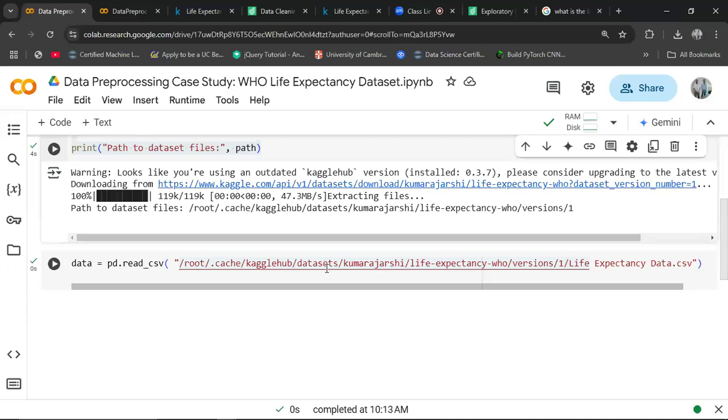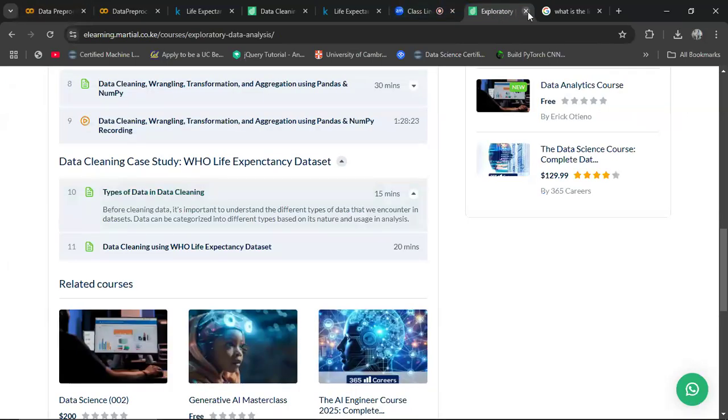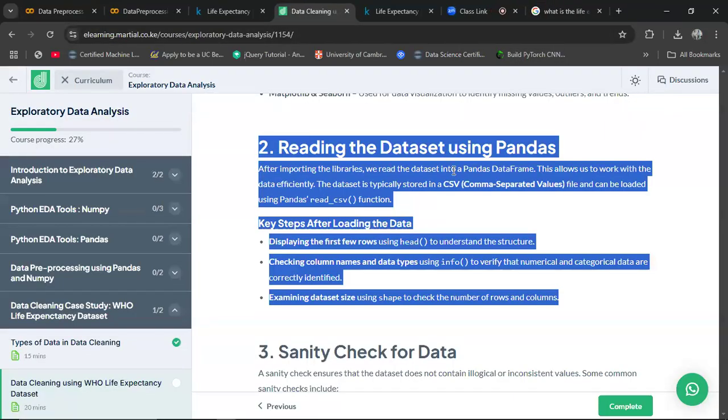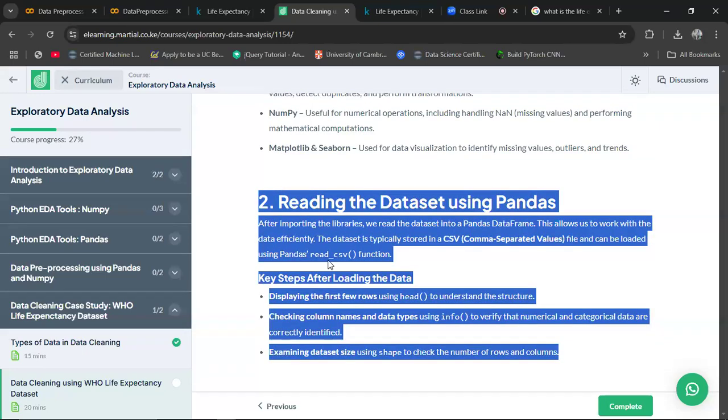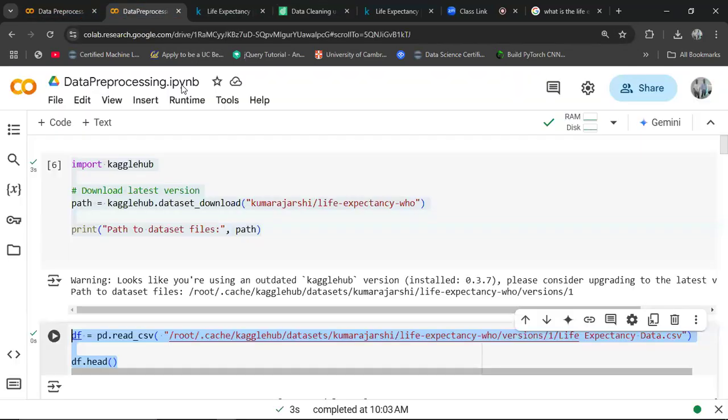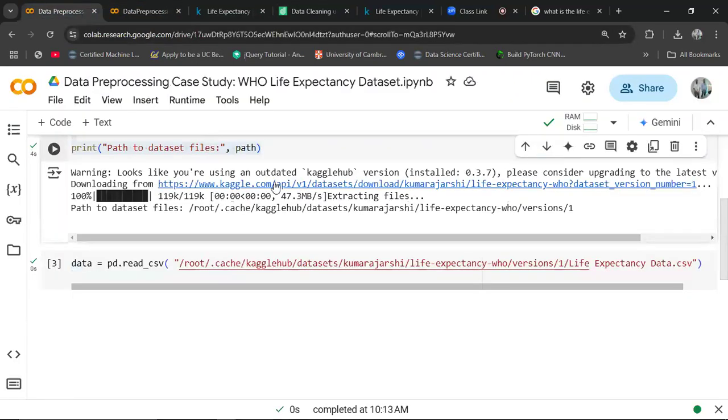Okay, according to the notes here, you are being told that after you've read your dataset using the pandas read CSV function, you can actually display the first rows using the head function so that we understand the structure. Let's do that one. And use this one.